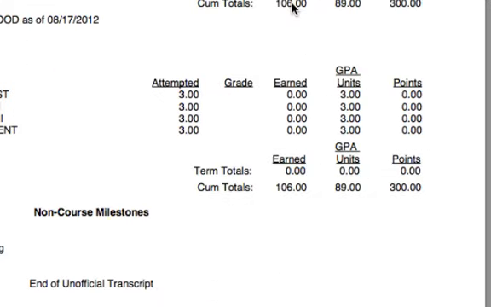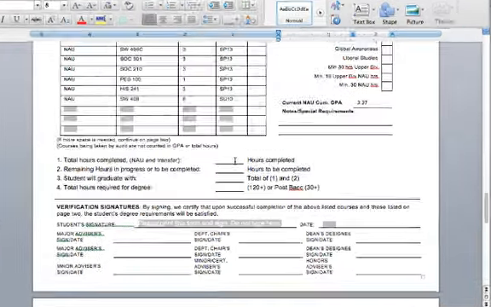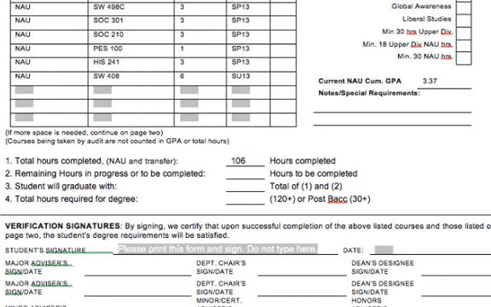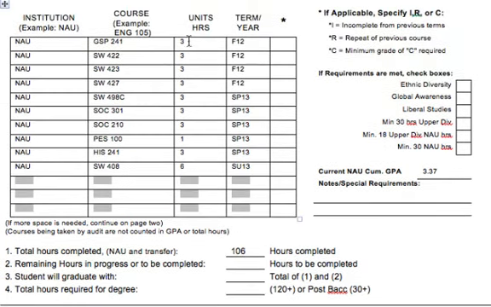For the last section of the application, we are looking for how many units you have earned. This is going to be under cumulative totals. We want the very first number there. Go ahead and put that on your graduation application. The next line there is how many hours you have left to complete. This will be just from what you have listed on your application. So this student has 31 units left to complete.